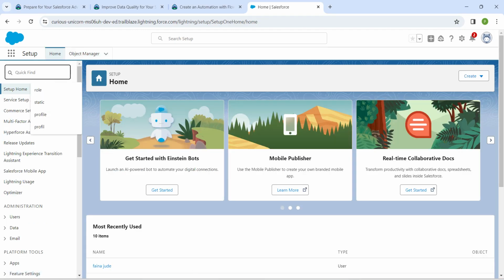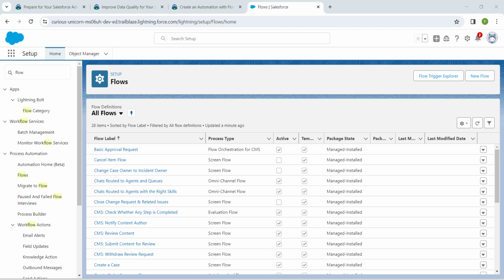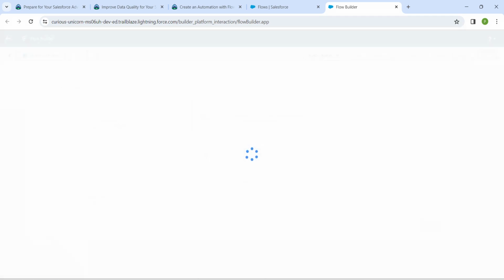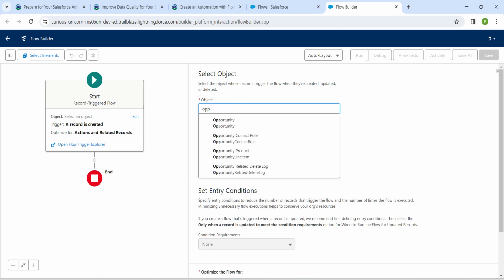In quick find, I'm just going to search for flow. Once you get the result, click on it, and now we are just going to create a record trigger flow. For that, click on new flow. Here I'm just going to choose this record trigger flow, followed by create. So guys, here in this object, I'm just going to choose opportunity.